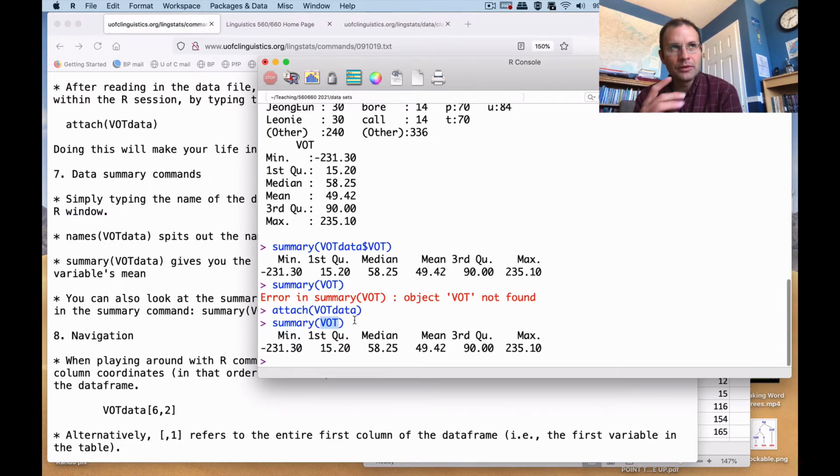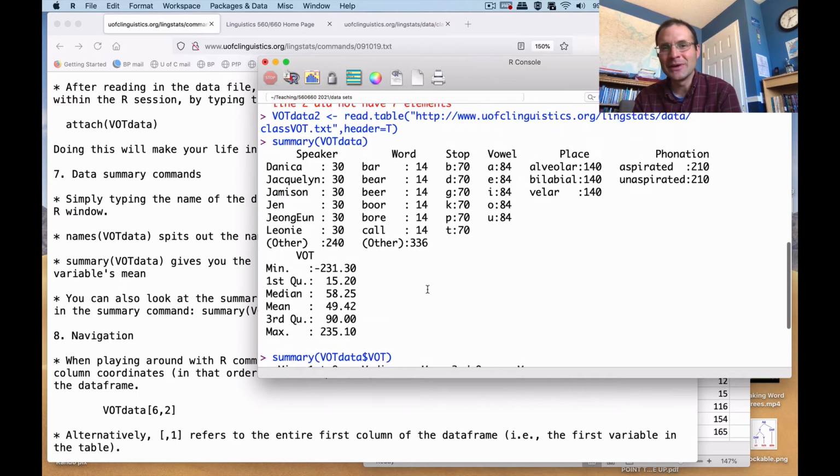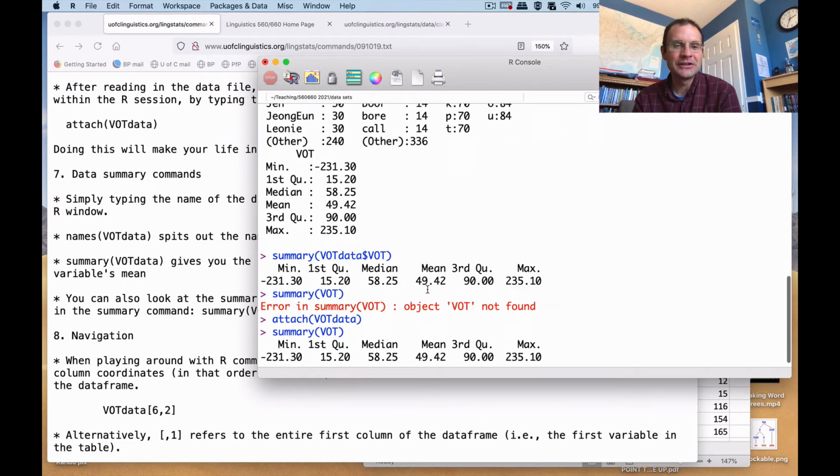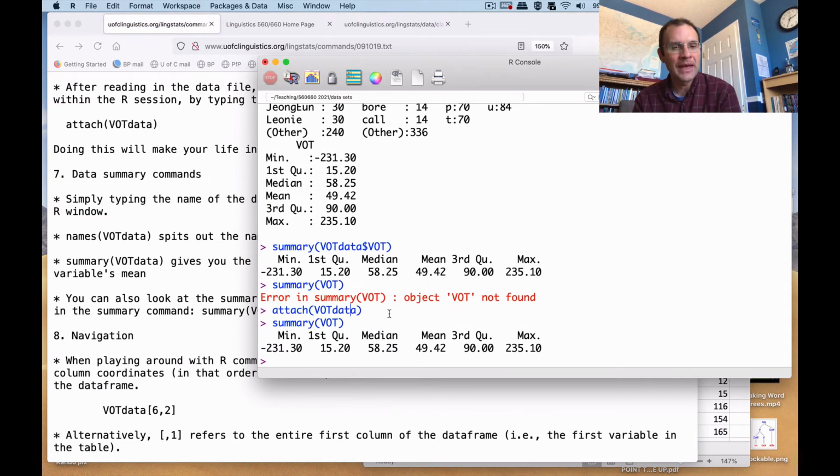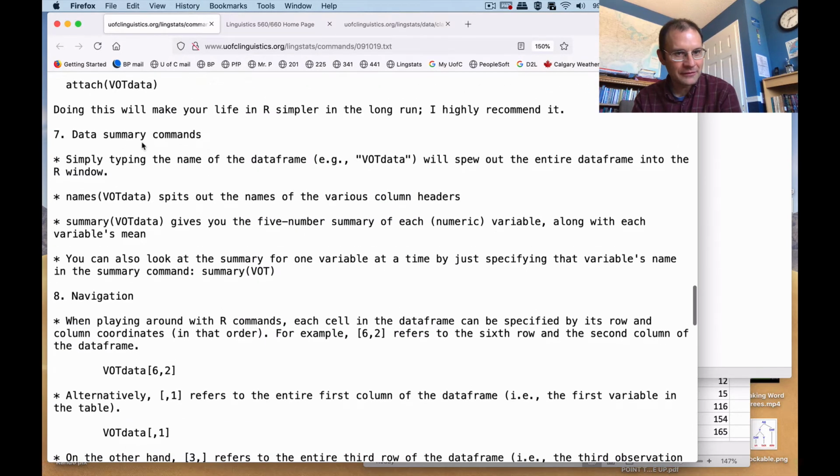Yeah, and the one caveat to that is that if you load multiple data frames into your R console, sometimes you might have the same variable names for different data frames and it can get confusing. So I might advise against doing that. It works better if you're just playing around with one data frame at a time. But if you do, it will make your life a little bit easier. All right, so enough of that.